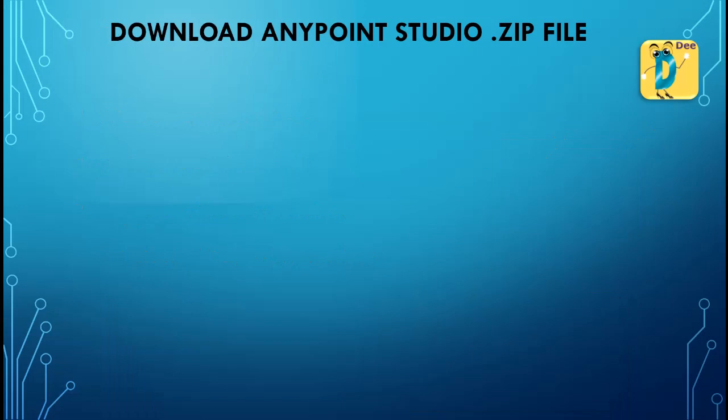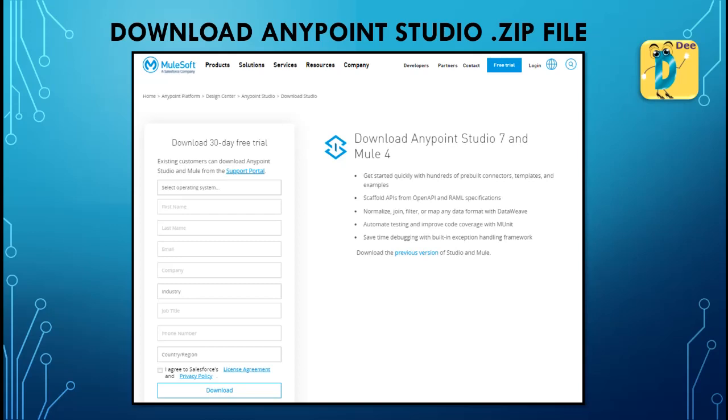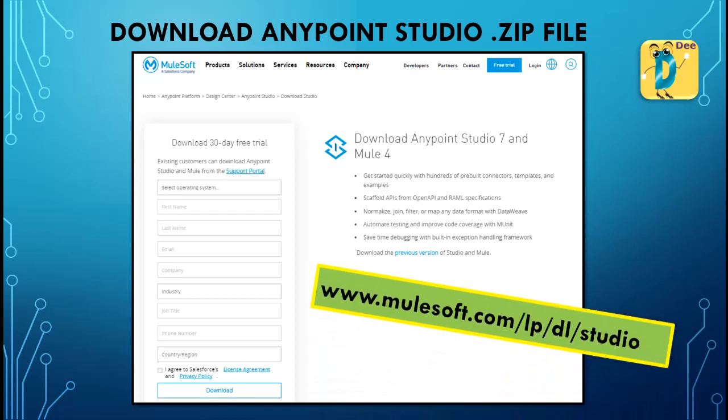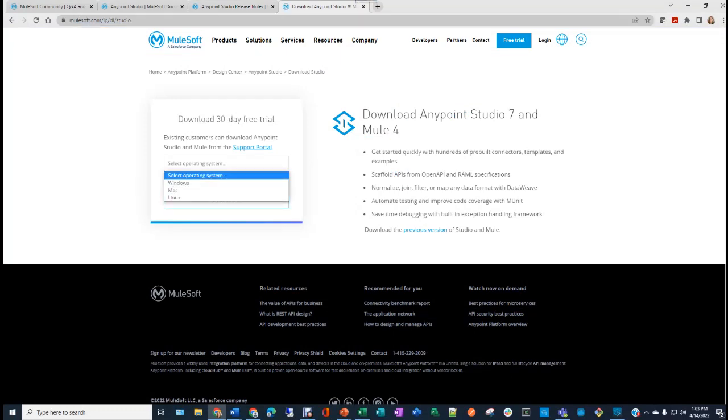So we'll start off with clicking to a download site. There's a couple of ways you can get to it. One that goes directly to it is MuleSoft.com LPDL Studio. If you already are associated and there are cookies associated with a login, you're going to see where it's going to offer you the operating system, and you can click directly into the download from there.